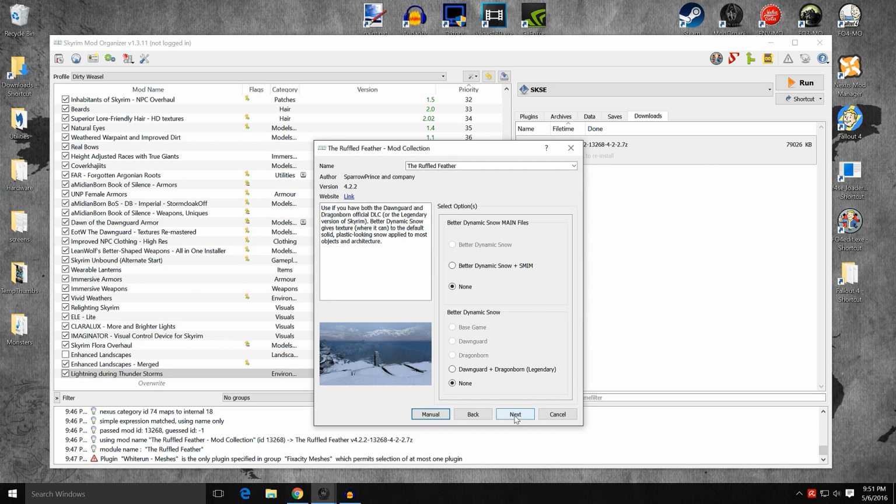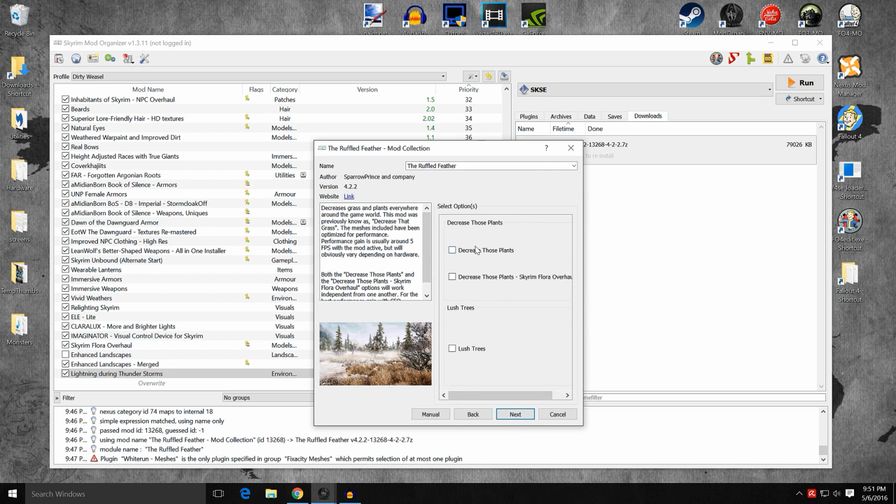We're going to click next. We're focusing only on water, right? Next: Decrease Those Plants. This is a great thing that actually will improve your performance. Even if you have the Skyrim Flora Overhaul, I think this will improve things.